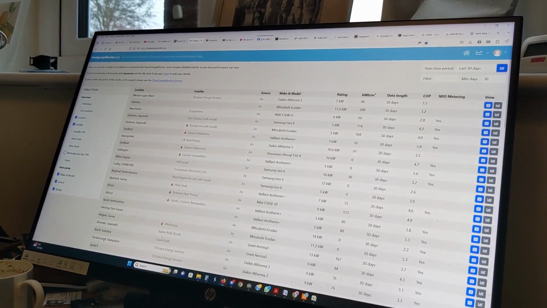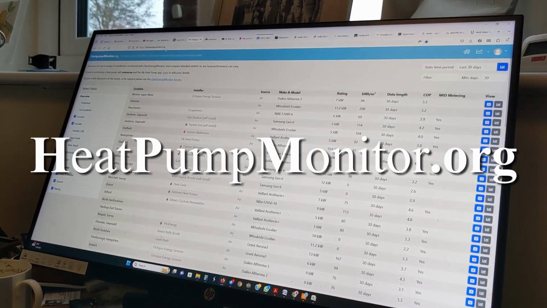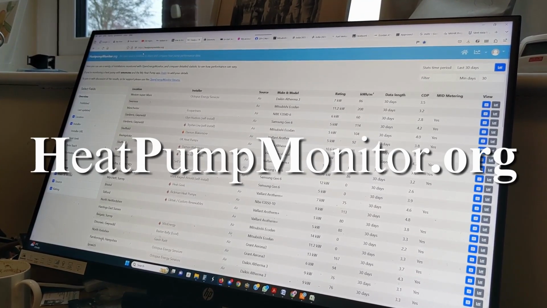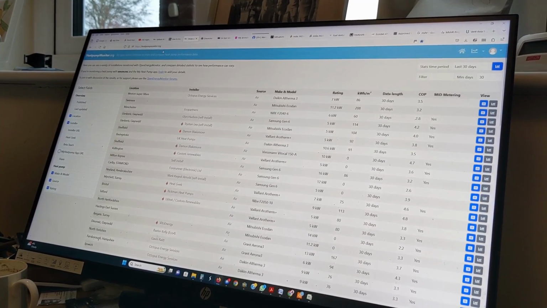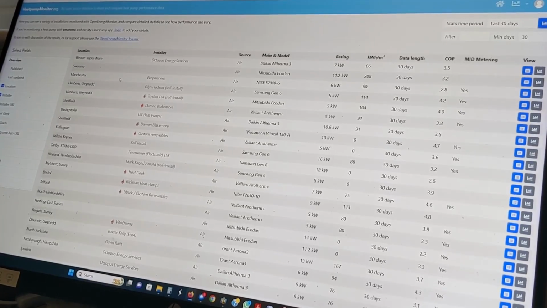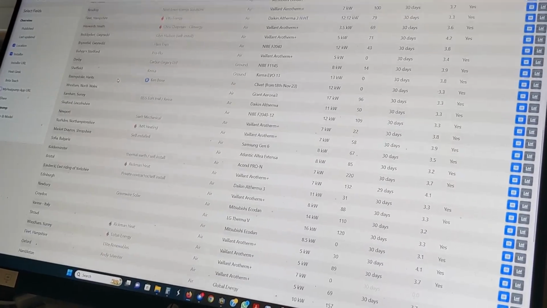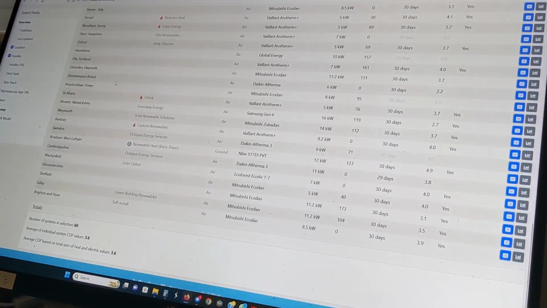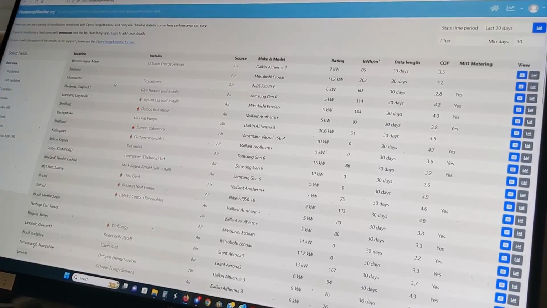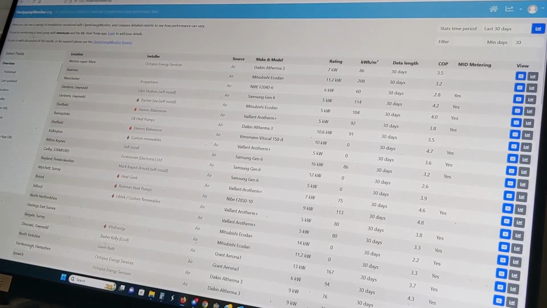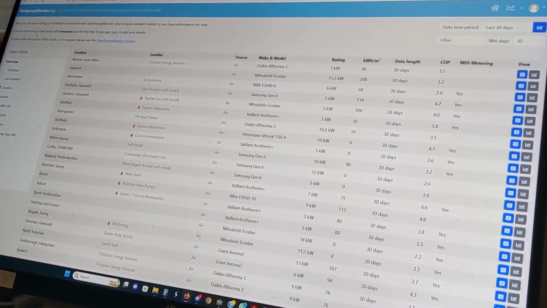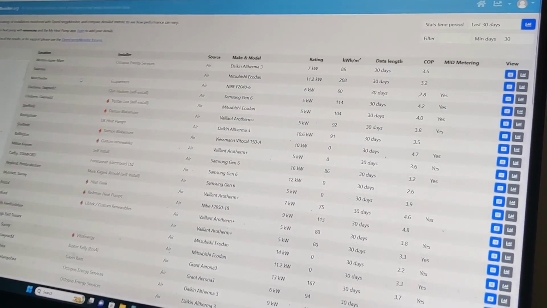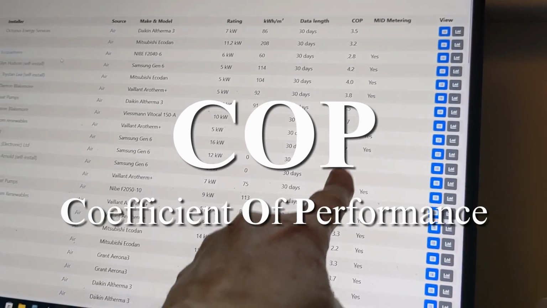So the website is heatpumpmonitor.org, and we'll put the details in the notes of this video. But if you plug that in, you will get this list here, which shows all the heat pumps in the UK that are using this monitoring software and have agreed to open up their heat pumps to be viewed by the general public. So it actually tells us the coefficient of performance.